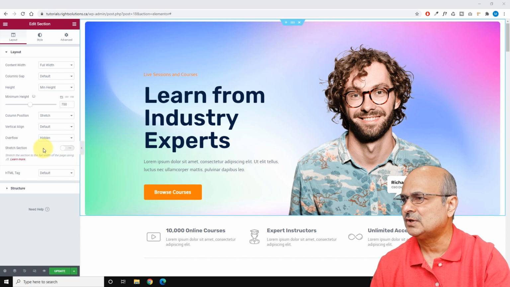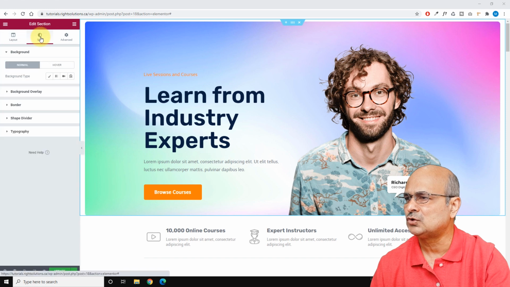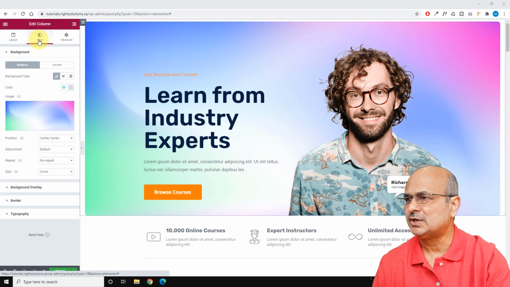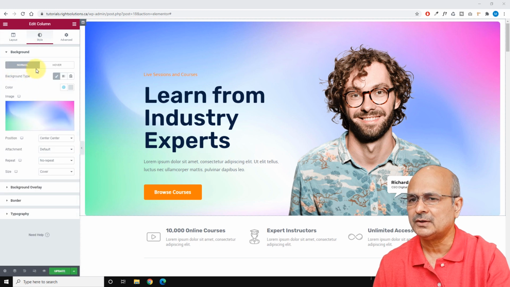And the next option is here on the top of these tabs. Here is the style. In the style section, you can change the background settings: the normal background setting, and the hover background setting as well.